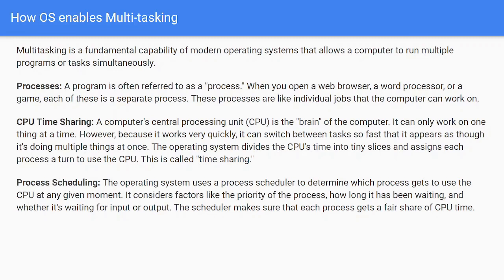So that it can share itself, right? Okay, I'll use this, we'll work on this Word document for 5 minutes. Switch to the web browser. Switch. Switch. Something like that. So it's sharing the CPU's time. So we have process scheduling.